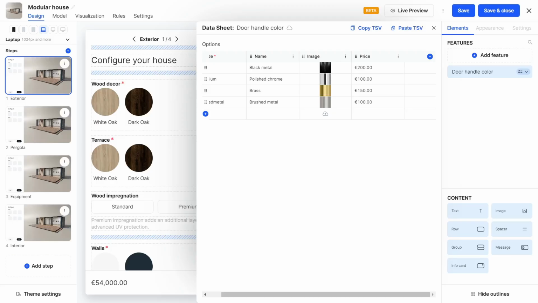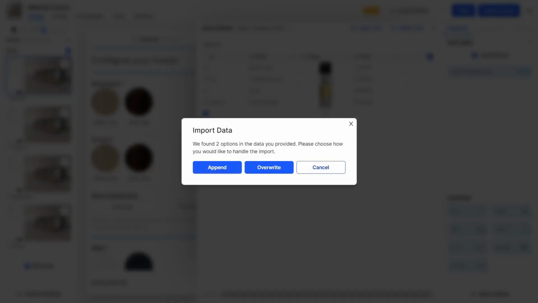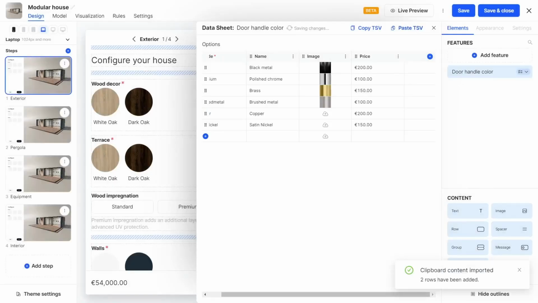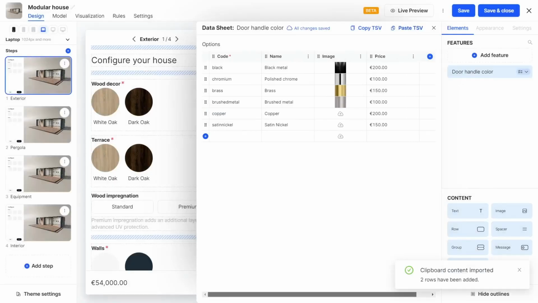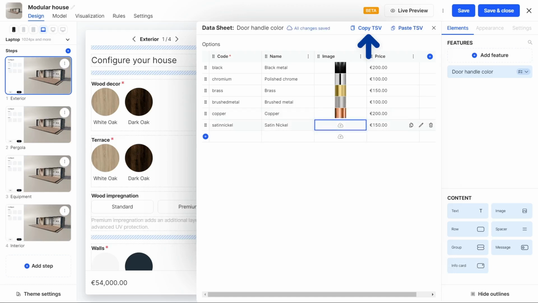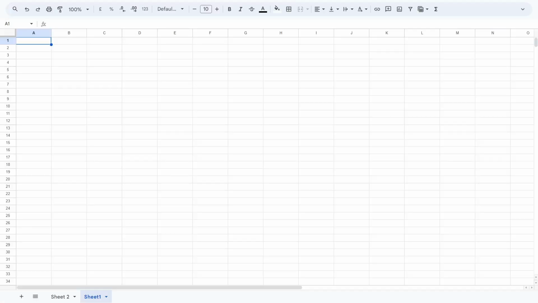Then go back to SaleSqueze and click on Paste TSV. A dialog box will pop up asking you if you want to append your existing data or overwrite it. I'm adding additional colors, so I'm selecting Append. If you're starting with an empty datasheet, it doesn't really matter what you pick. And voila! The data has been imported. This works the other way around too. You can click on Copy TSV to copy the whole datasheet to your clipboard, and then you can easily paste it into another spreadsheet or datasheet.